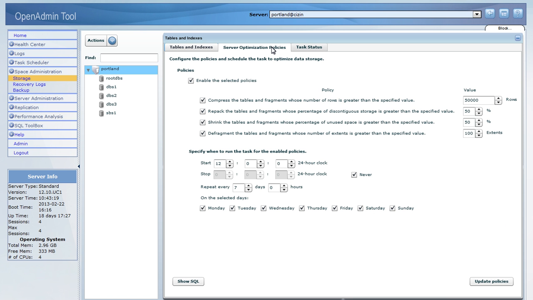Finally, there is a tab called Server Optimization Policies. Use this page to configure the database server to automatically optimize the space in your tables and fragments using a scheduled task in the database scheduler. You can enable or disable the scheduler task that compresses, repacks, shrinks, and defragments tables automatically. You can update the thresholds for each of these operations or disable any one of them. You can also configure when the scheduler task runs.